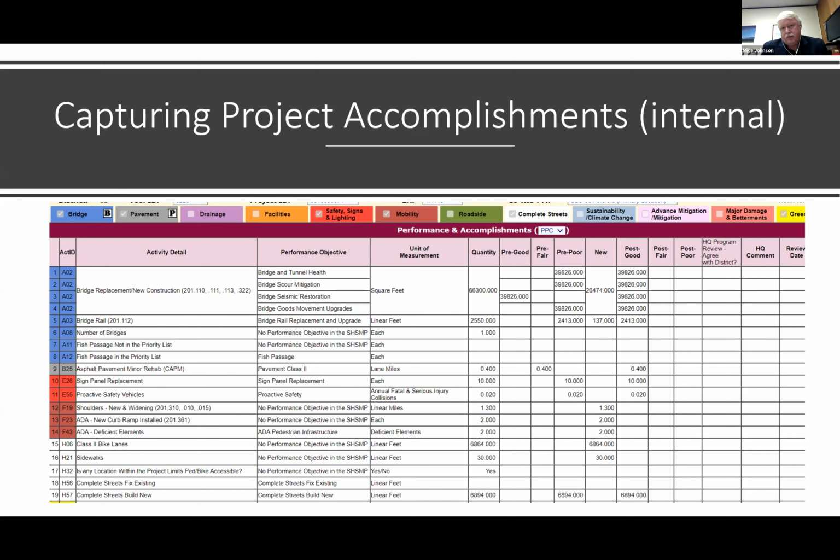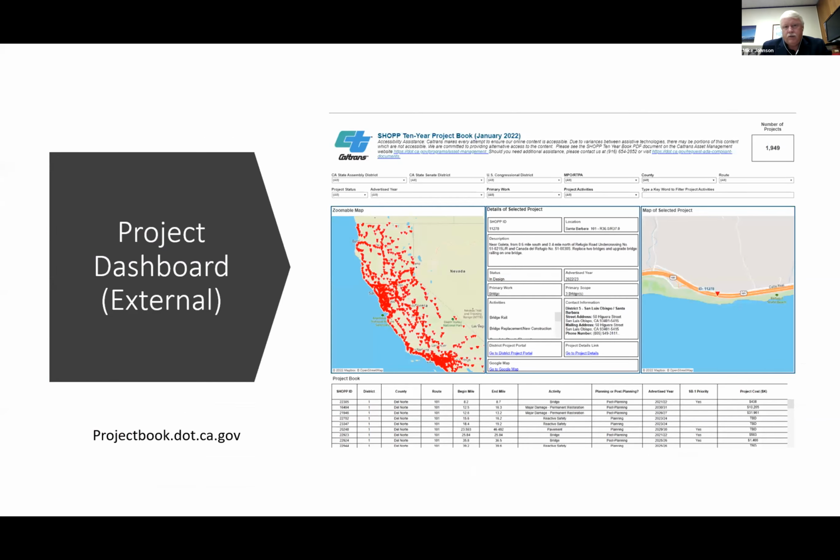So from this project level, we capture this information. We do it for every project for the coming 10-year period. So that includes programmed work, work that's in formal planning, and work that's out still in the conceptual stage. We make all of this information available in a dashboard. This is available to anybody on this webinar by going to projectbook.dot.ca.gov. And what this is, a window into all those projects.